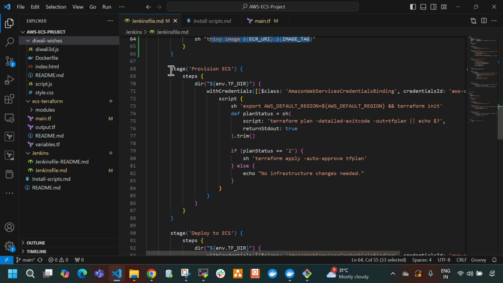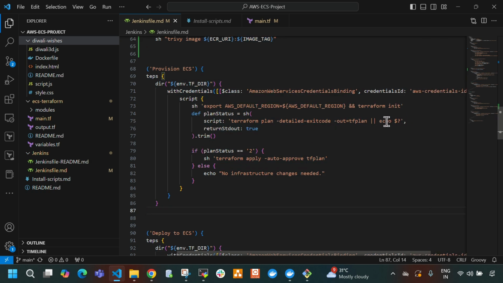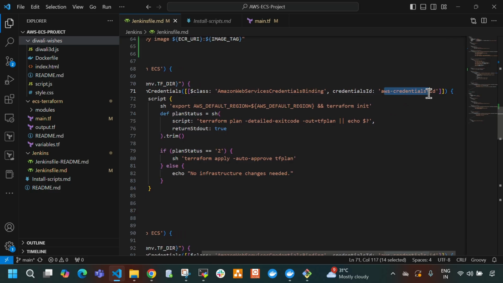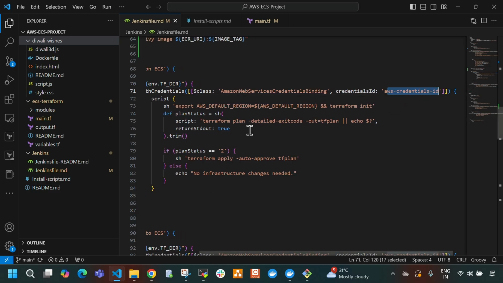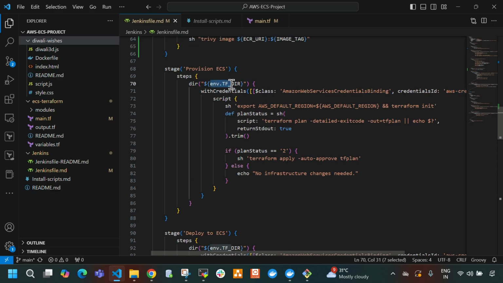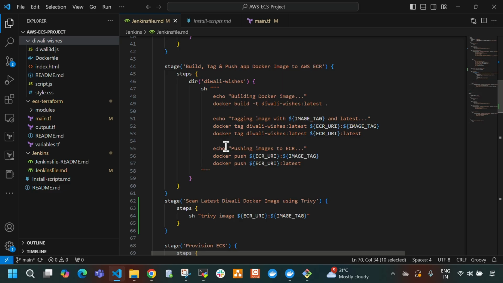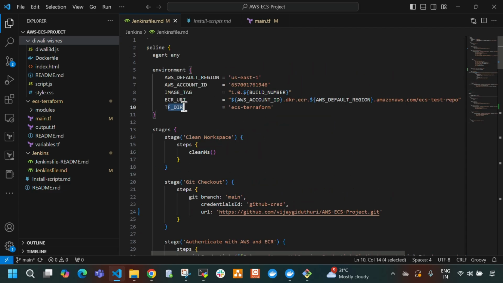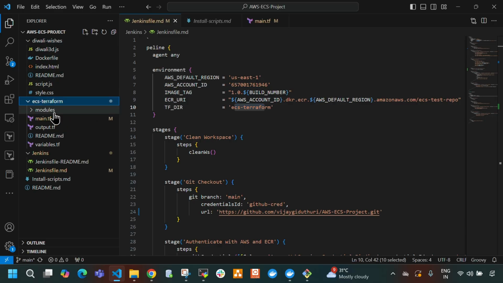Okay, so now this is the fifth stage. In this stage, first it will authenticate with our AWS account using our AWS credentials, as I explained previously, and then it will enter into the Terraform directory. The TF directory is nothing but ECS-Terraform. Let me show you that. So here you can see ECS-Terraform.